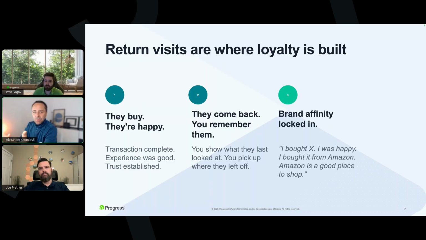You show them that you know them, you show them that you care for them, you don't force them to restart the journey from step one, you let them continue the journey where they left off the first time. And then you start reinforcing the good behavior. I bought something from Amazon, the experience was good, Amazon is a good place to shop.